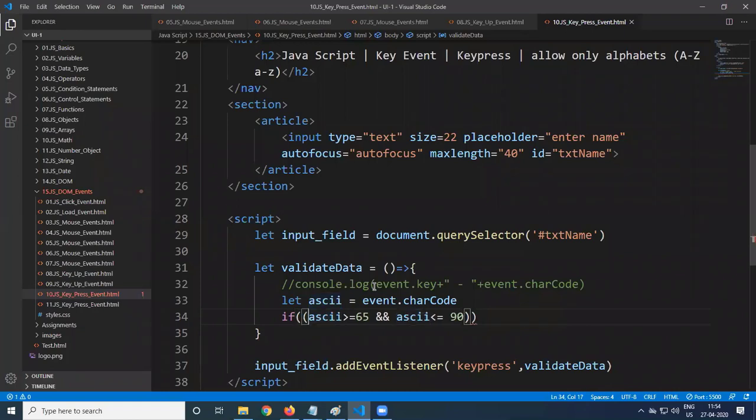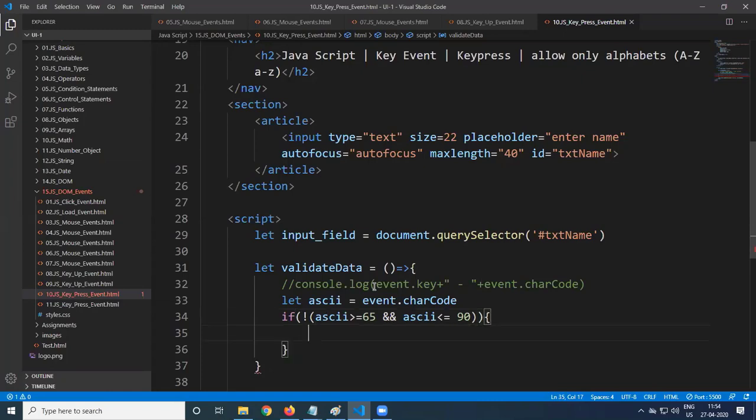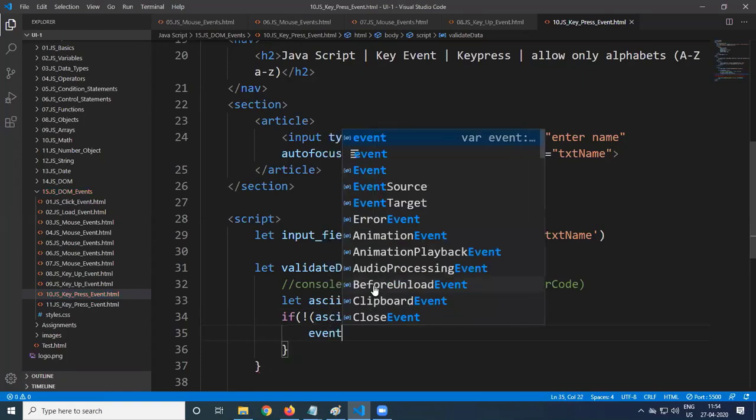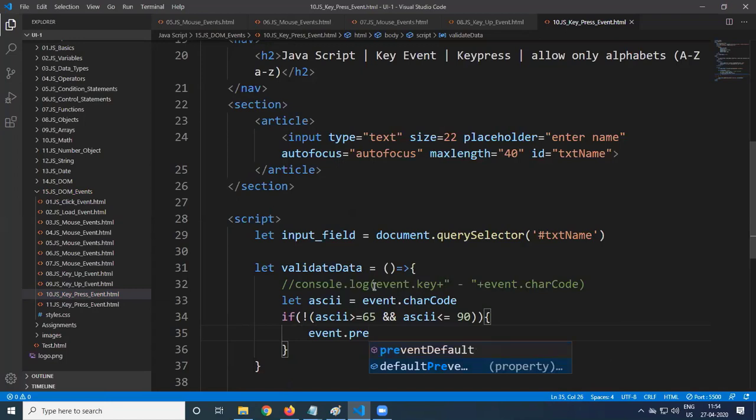If the ASCII value entered is not that, what to do? The default operation should not happen. For that we can say event dot prevent default. We are calling the function event dot prevent default. Remember, the default operation of key press is that the corresponding character is displayed. But if the ASCII value is not in this range, don't allow. That means we are allowing only capital letters.